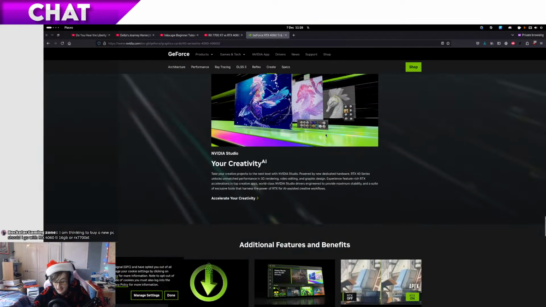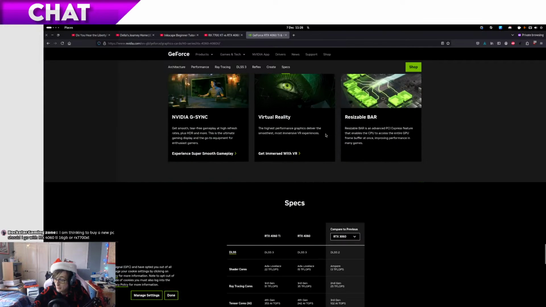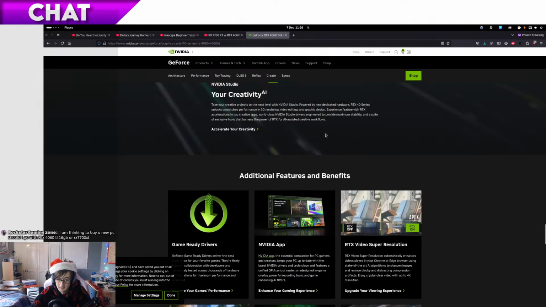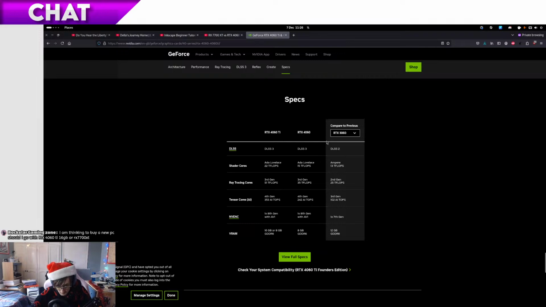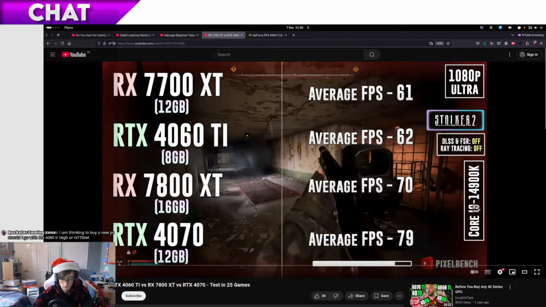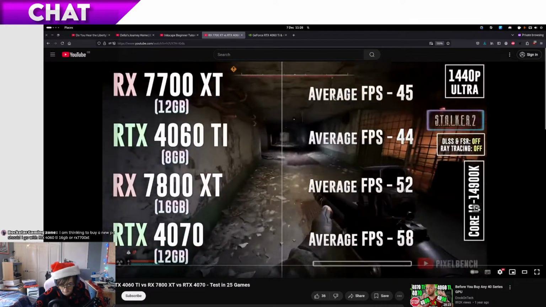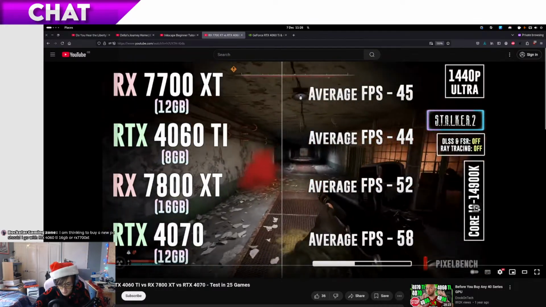I mean, there's also the fact that the more I think about it, the more I think you're probably better off with Nvidia, with GeForce. 16 gigs, yeah, right there. Ah, well, okay. 4060 Ti.